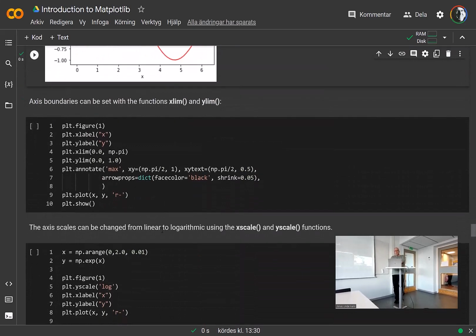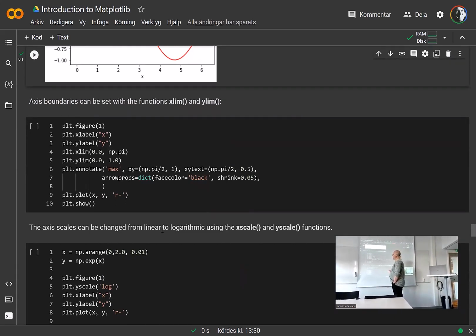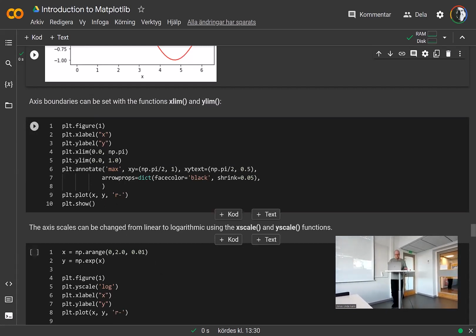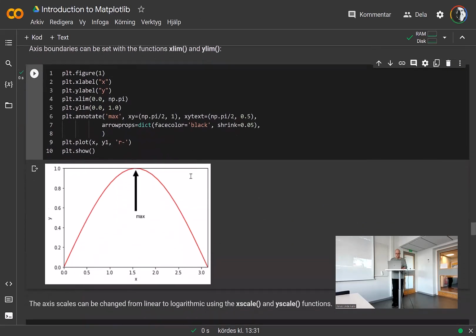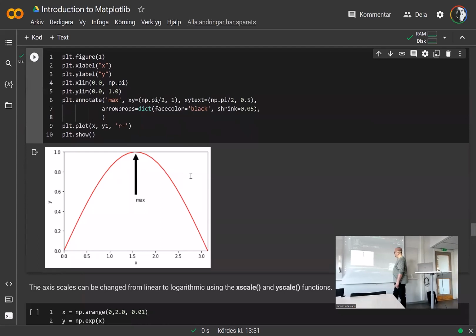You can also change the axis limits, in which range the axis should be. Here you can see I have changed x to go from 0 to pi and y from 0 to 1. I keep the notation here, and I plot it normal again. So now you can see the x-axis goes from 0 to pi and the y-axis from 0 to 1.